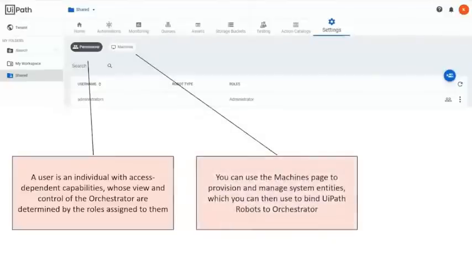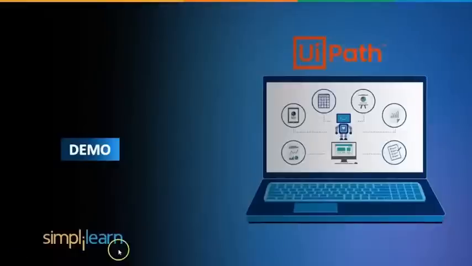Machines. You can use the machines page to provision and manage system entities, which you can then use to bind UiPath robots to the orchestrator. It lists all of the machines that are currently in use, as well as their types. Machines are global tools, which means they can be accessed from any folder. Let's look at the demo.